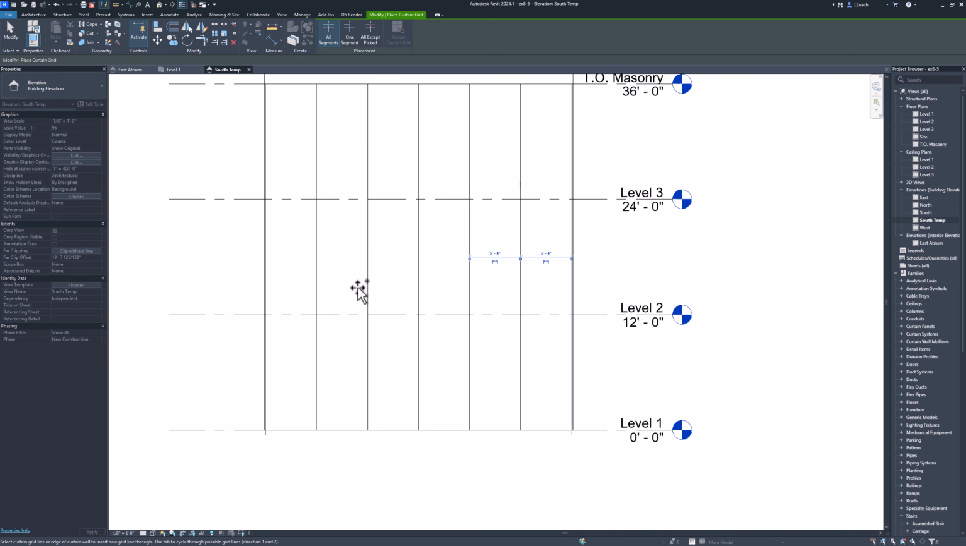So that's our vertical ones. Now we can add our horizontal ones. Again, you can drag it along one of the edges here. That's going to be 4 foot from the second level.